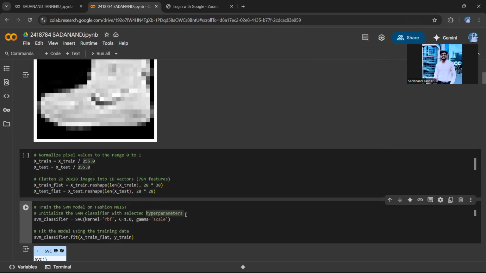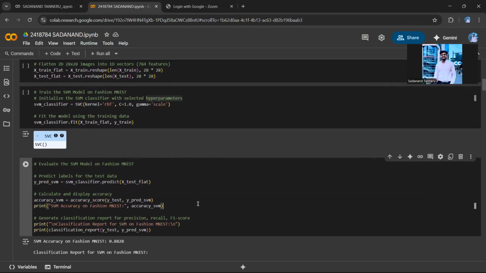So here we initialize an SVM classifier with the RBF kernel, which is good for capturing nonlinear relationships. Then we fit the model using the flattened Fashion MNIST training data. After training the SVM model, we use it to predict labels for the test data. Then we calculate the model accuracy and print a detailed classification report, which includes precision, recall, and F1 scores for each class.